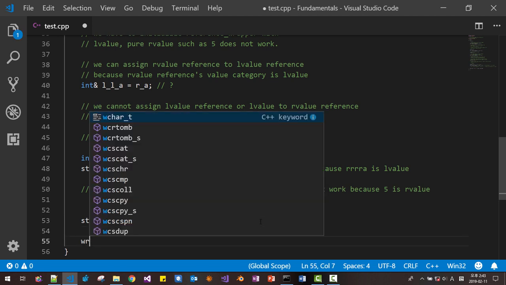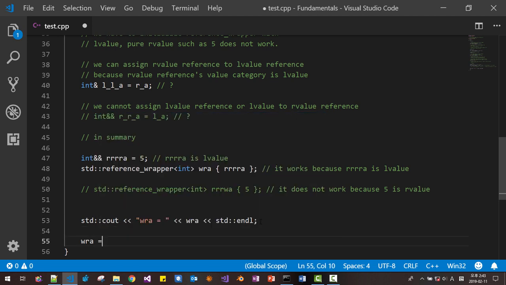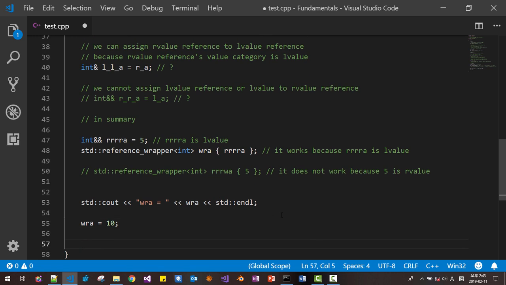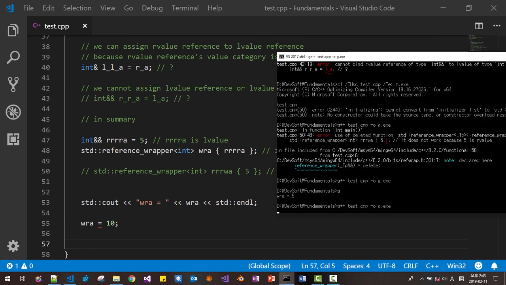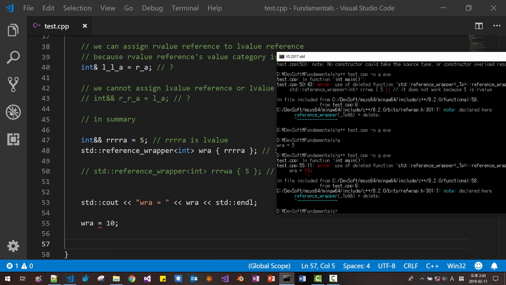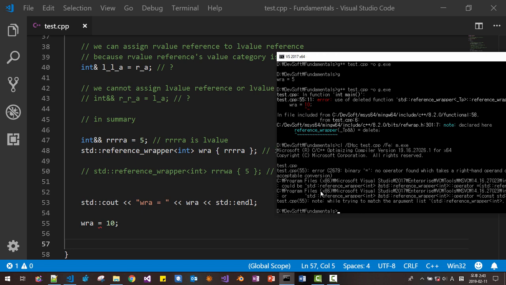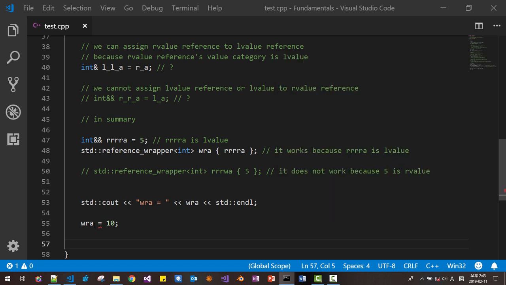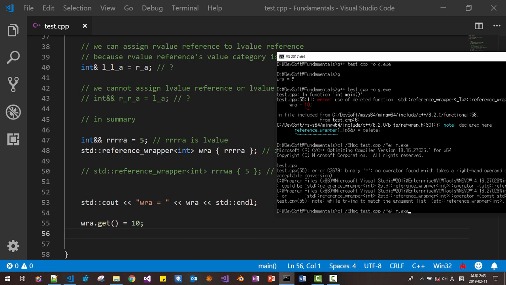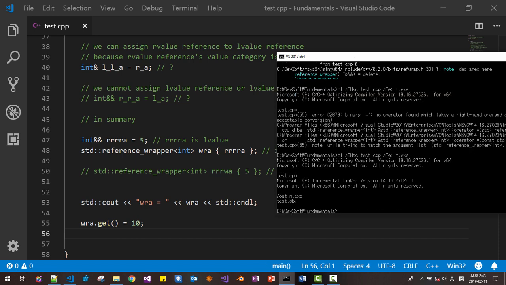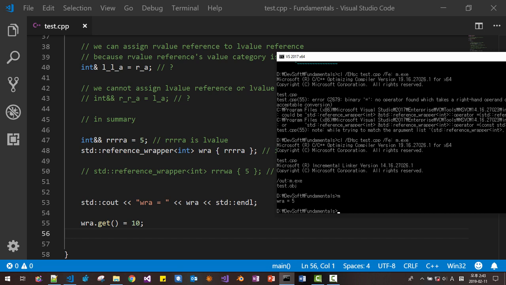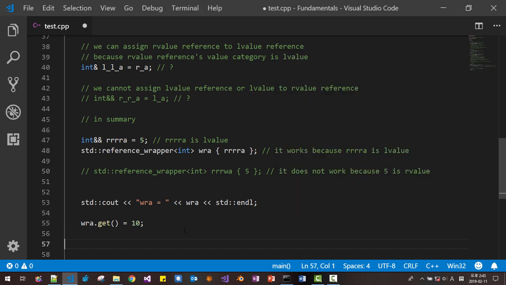Now let's try to change WRA. Now try to change to 10. Does it work? Let's try to build once again. It does not work. It complains. Let's compile with Microsoft compiler. It also complains. Then let's try get. Okay, we use the member function. Microsoft compiler now works. Then assignment works.